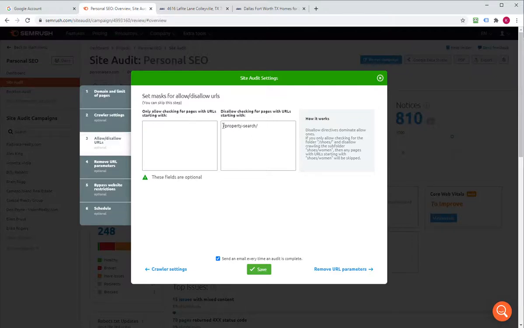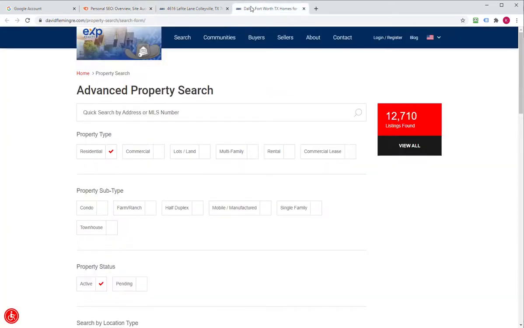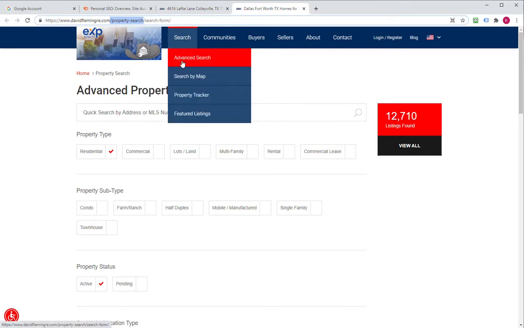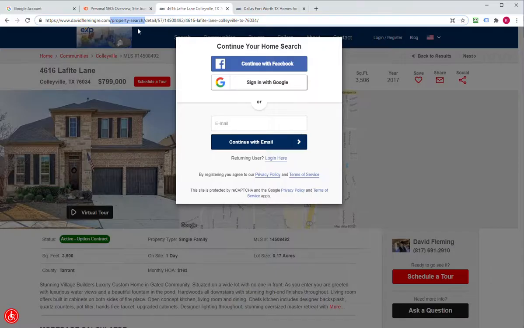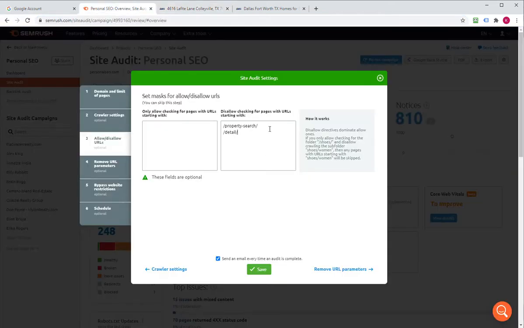That means any page after anything that has property search in it will not be crawled. I'm telling the bot not to crawl those pages. And sometimes on Sierra Interactive sites, they'll actually be two separate ones. So make sure that you click on the search, and then if it's property search, great. Click on a listing. If it's property search, great. Sometimes they can be different. You can also grab this detail here. Again, we're just trying to make sure that the bot doesn't crawl those pages. That's pretty much it.